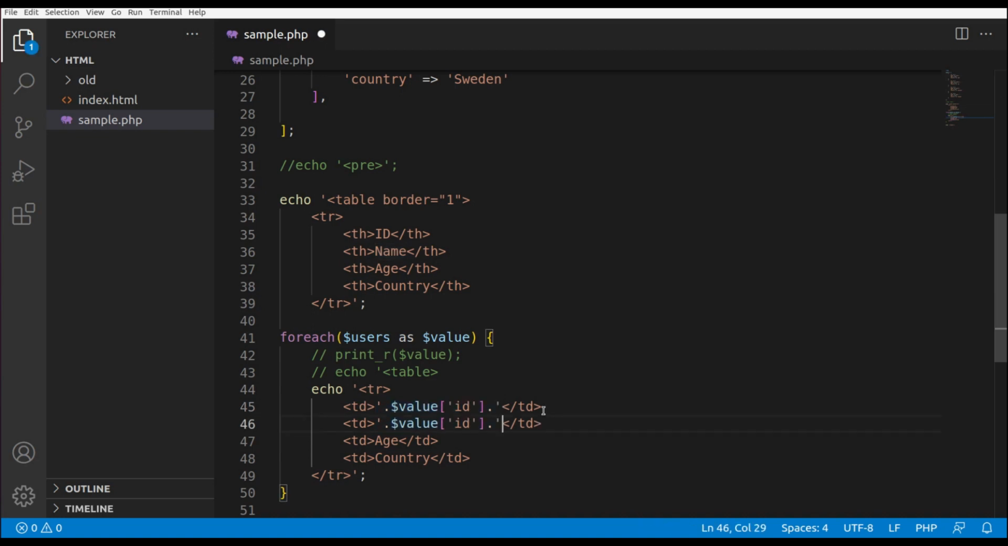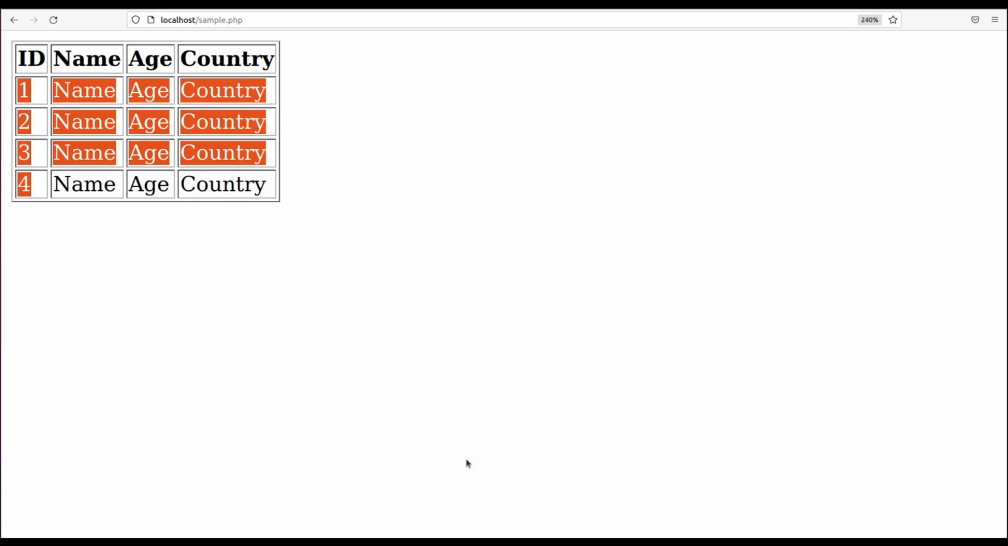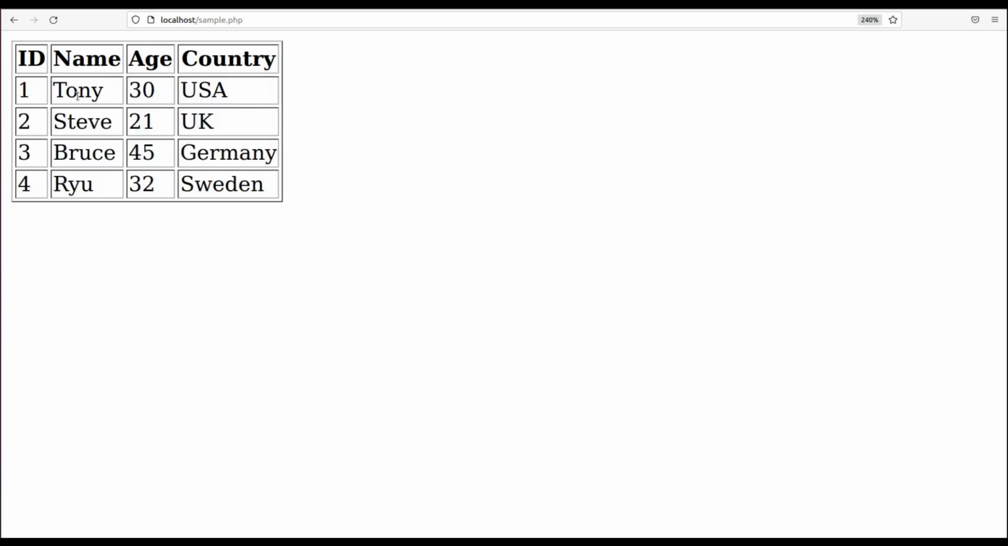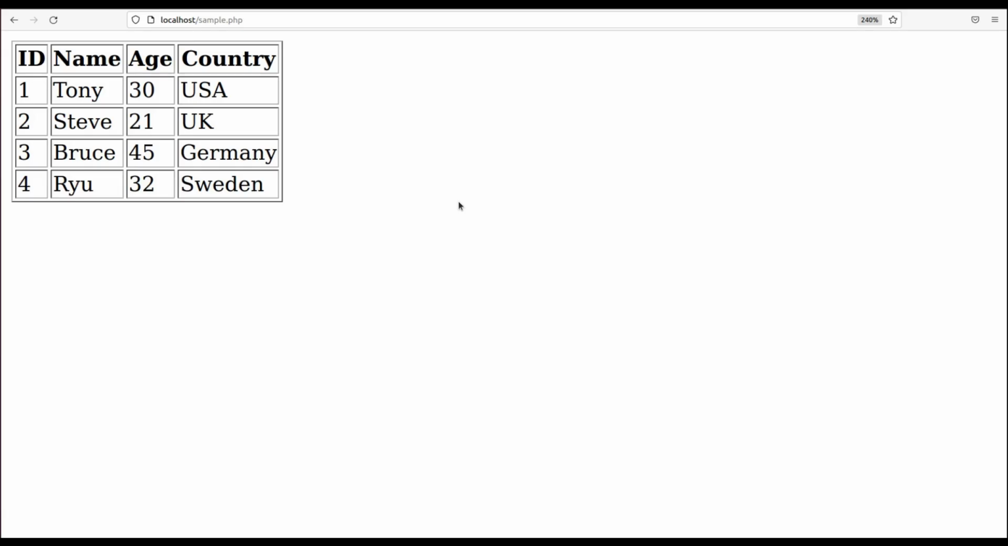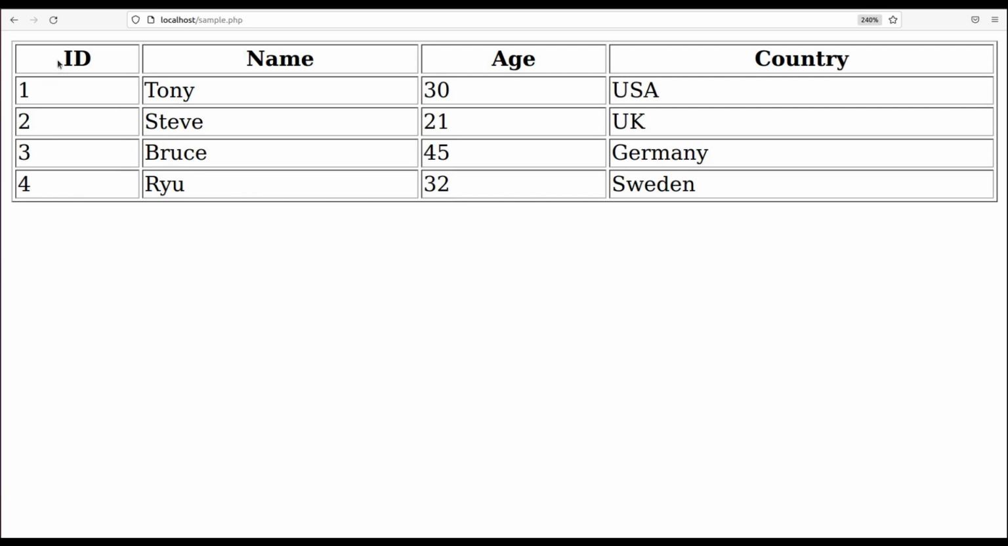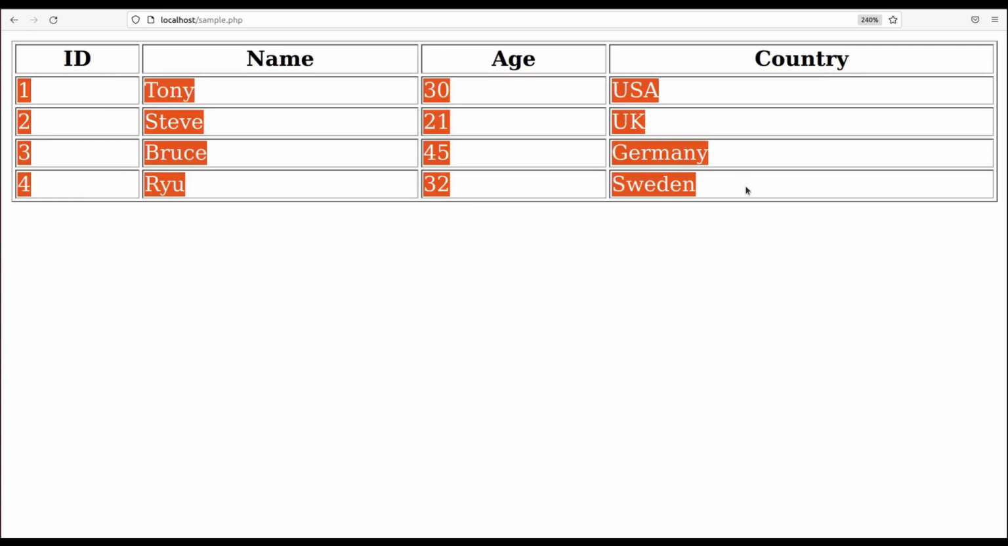Now we can replace, similarly, the next variables such as name, age and country, and here we get everything. Let me just make it more visible. Let's say width is equal to 100%. Okay, so this is our table with array information all over it.